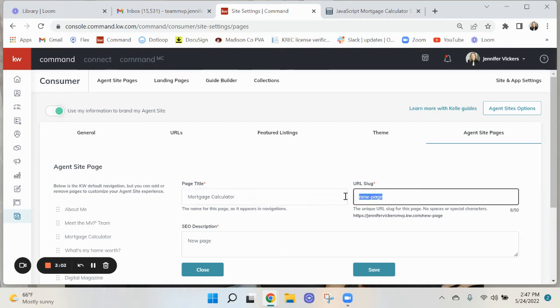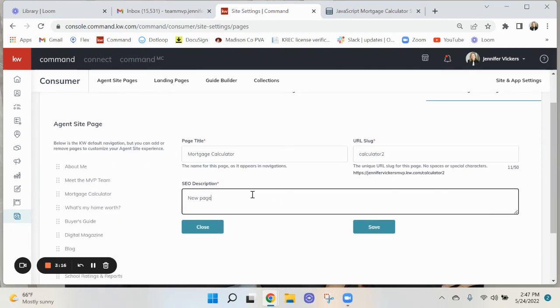The slug, and these have to be different. You can see I already have it over here as that, so I'm just going to do the number 2 just to make it different. Put an SEO description, so you can put something like real estate calculator. Click Save.